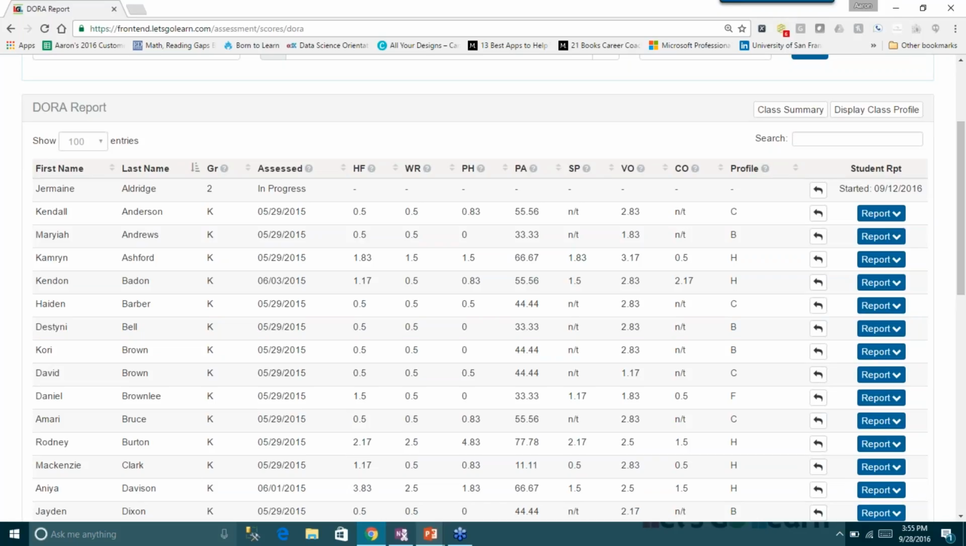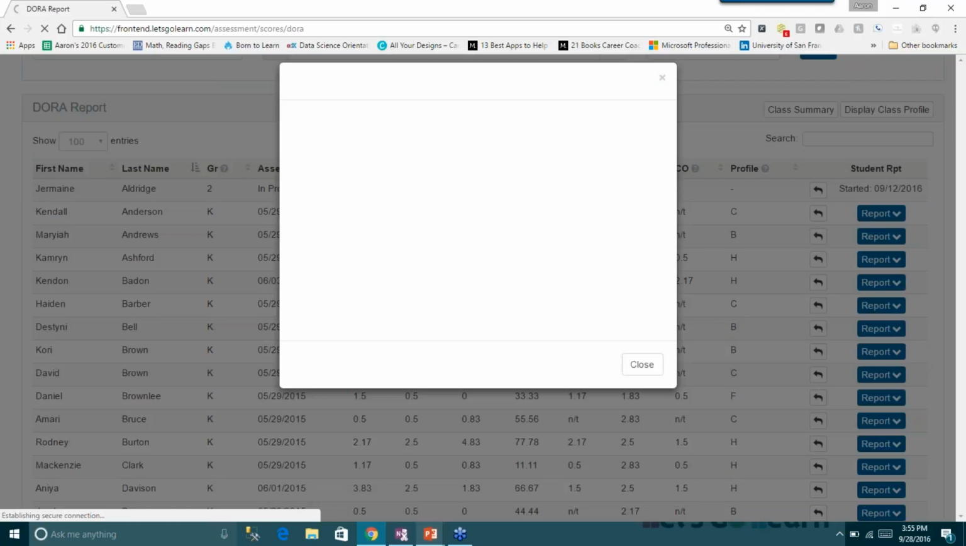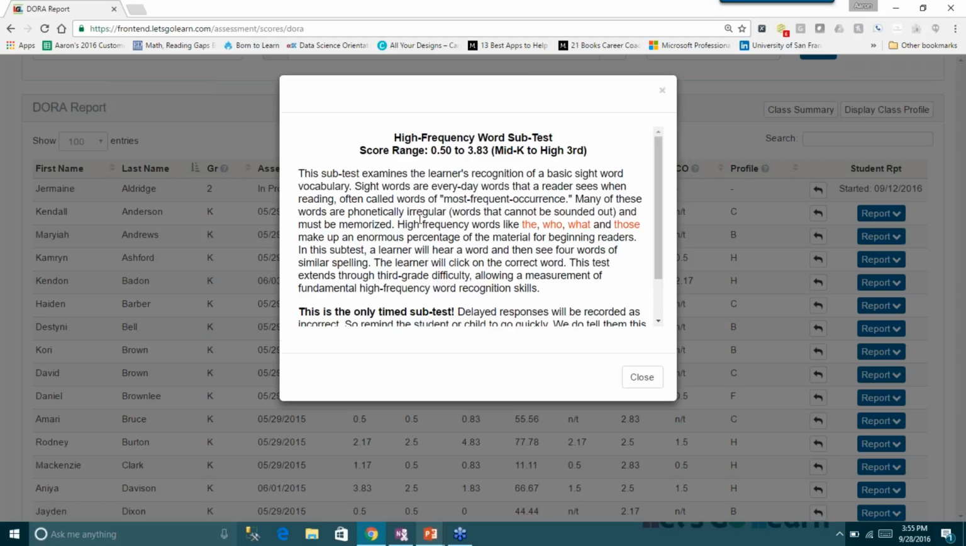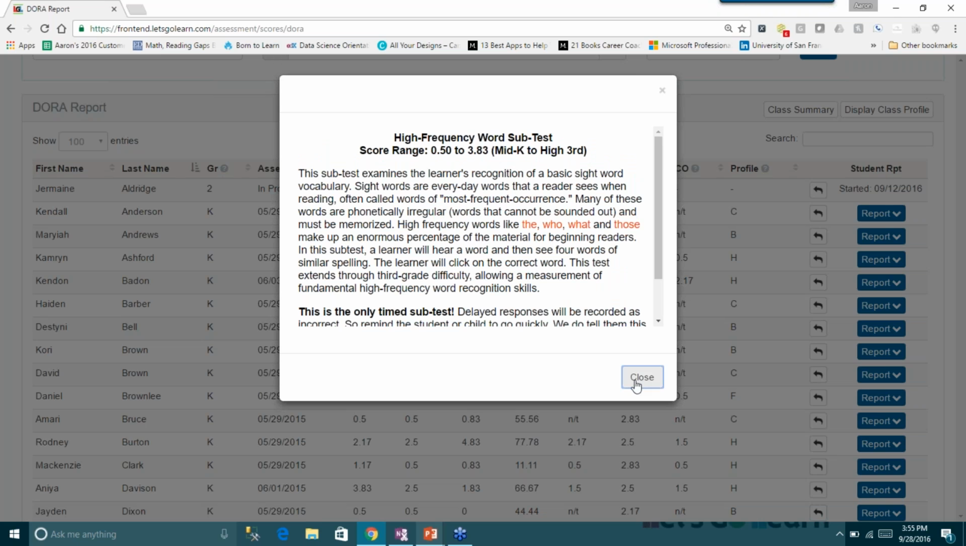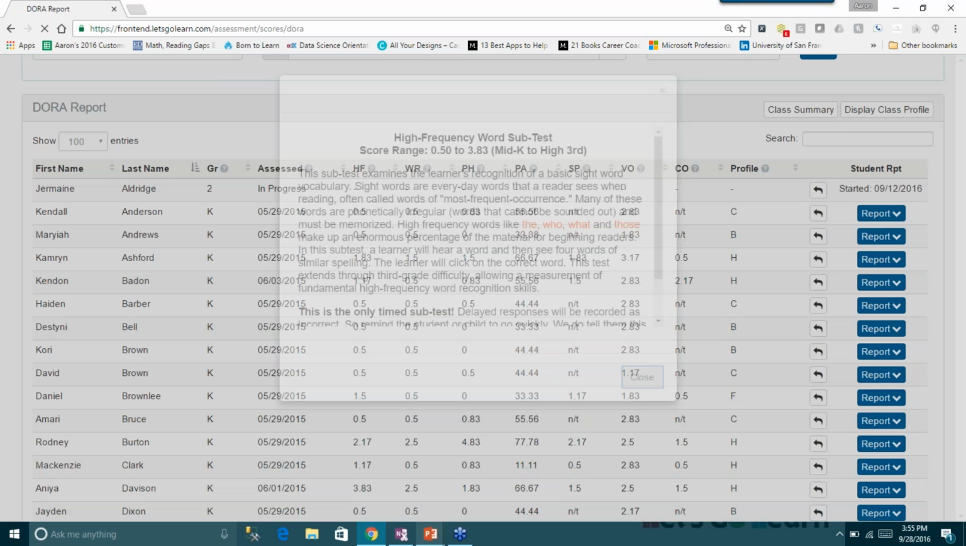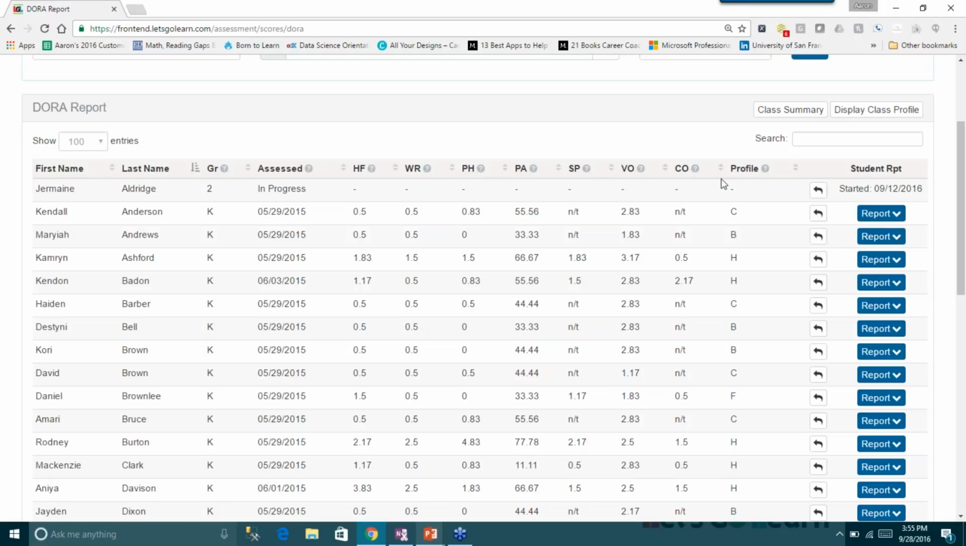If at any point you want to learn a little bit more about the subtest, or you want to bone up a little bit more, feel free to click on these little question marks on the top of each header row. This actually tells you a little bit more about what we talked about earlier in this presentation about what each one of these subtests stands for. So once again, you have your high frequency words, word recognition, phonics, phonemic awareness, spelling, vocabulary and comprehension, as well as profile.